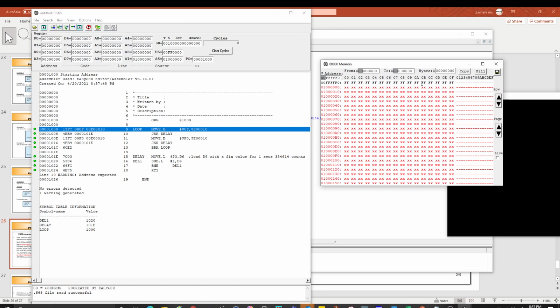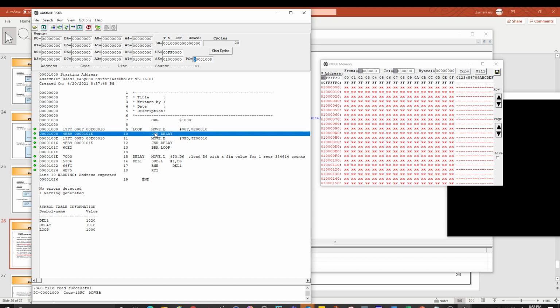Okay, this is still empty. The program counter right now is 1000. So I'm going to execute this one, jump to subroutine. The program counter is now 1008. When you jump, the next address for this one is going to be saved at the stack area over here temporarily, because when return from subroutine is called, this value over here will be put back to the program counter to be executed.